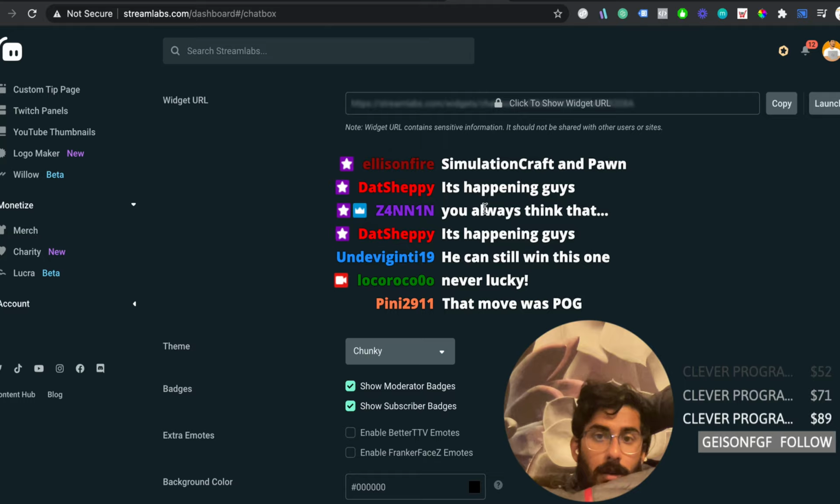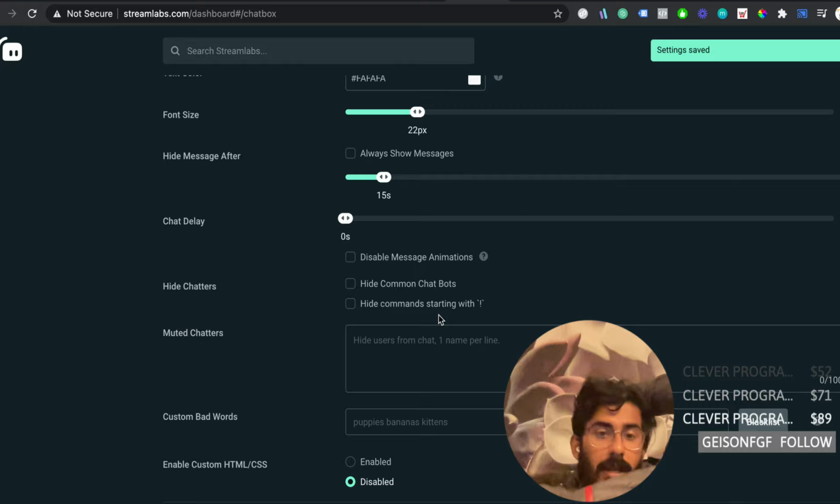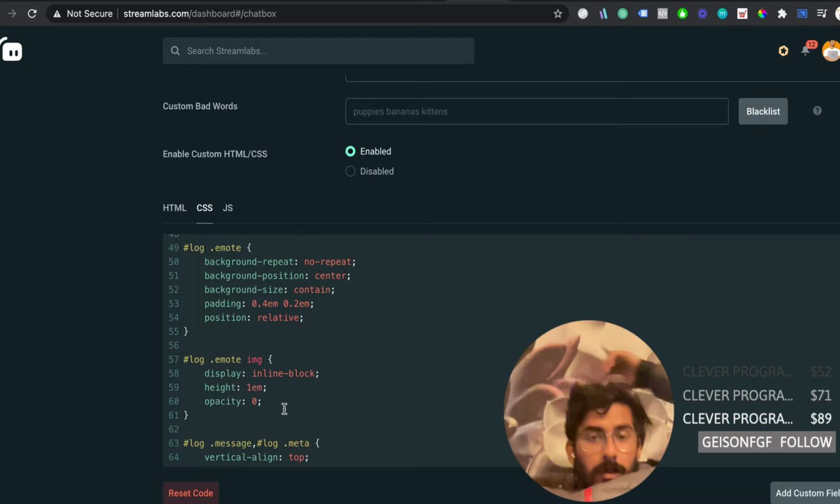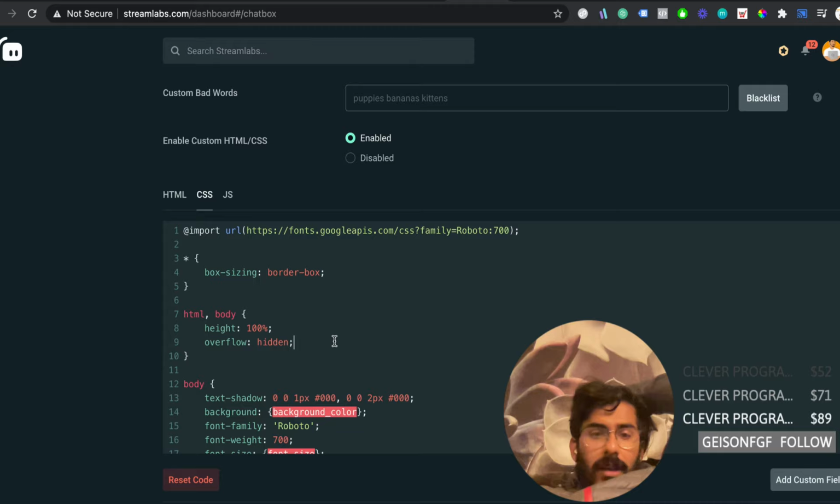Okay, I don't like how the text is looking right now. Is there a way I can add custom CSS to that? Like, can I add a background?